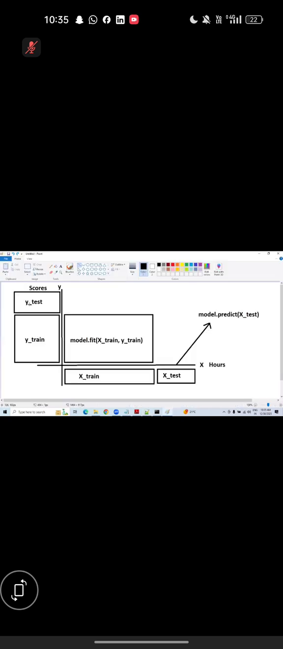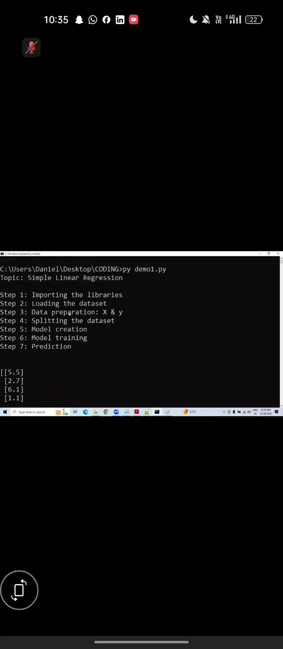Now, Y underscore predict. This is the Y actual value, and this is the prediction value. This is the actual output, and this is the prediction output. Let me print X test. For all this X test value, we did the prediction. Y prediction. I request you to practice this example many times, and you will get an idea.